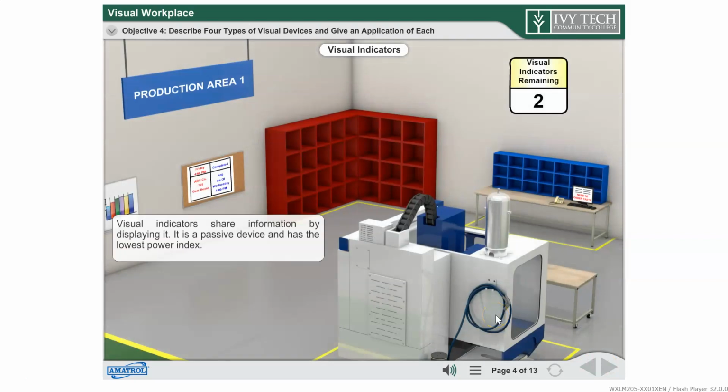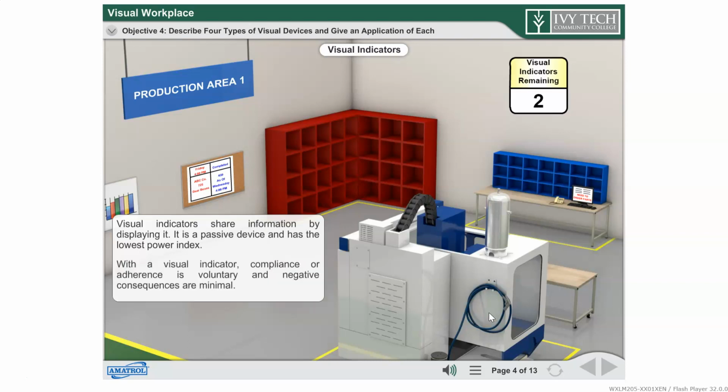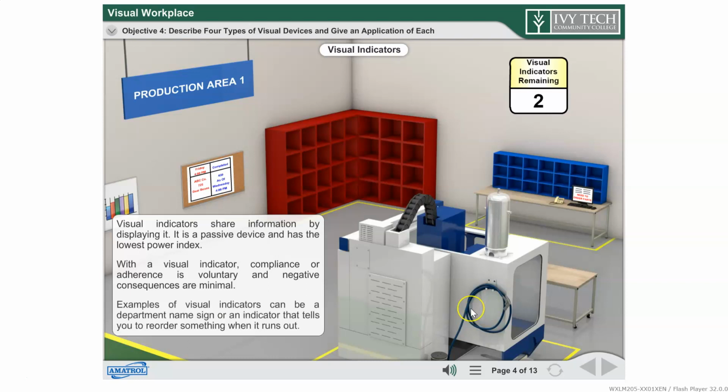Visual indicators share information by displaying it. It is a passive device and has the lowest power index. With a visual indicator, compliance or adherence is voluntary, and negative consequences are minimal. Examples of visual indicators can be a department name sign, or an indicator that tells you to reorder something when it runs out.